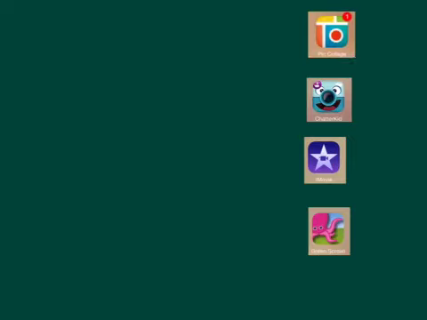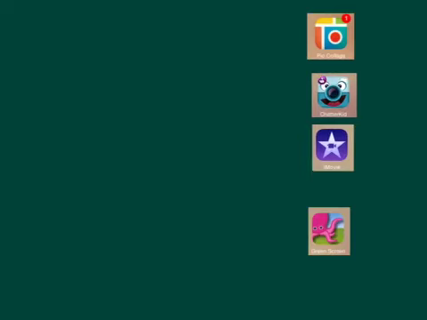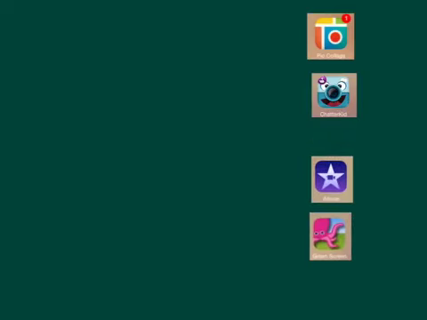And you don't have to use any of these apps I use today. You can use whatever ones you believe will work, but the best ones to use in the end, of course, are Green Screen and iMovie for final edits.